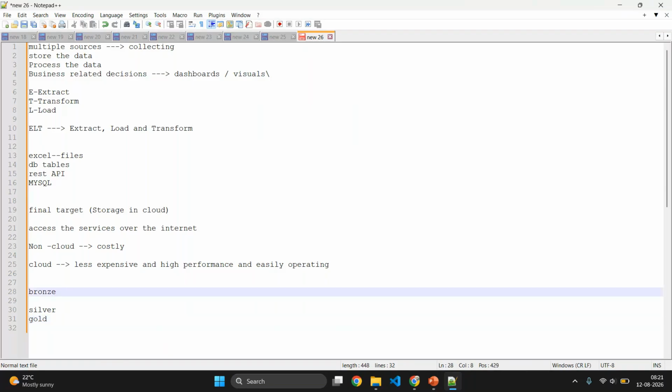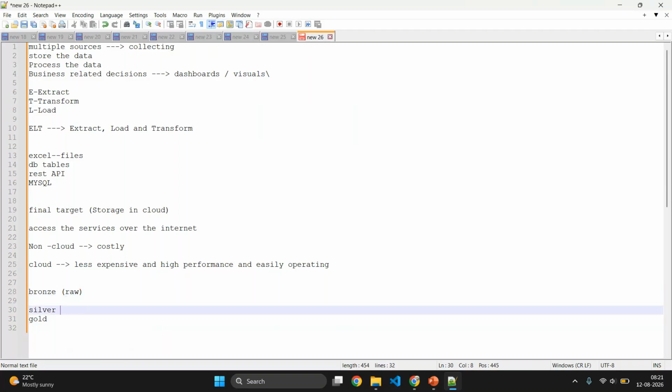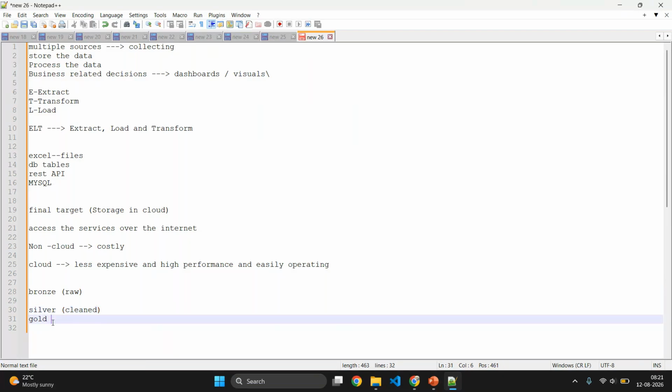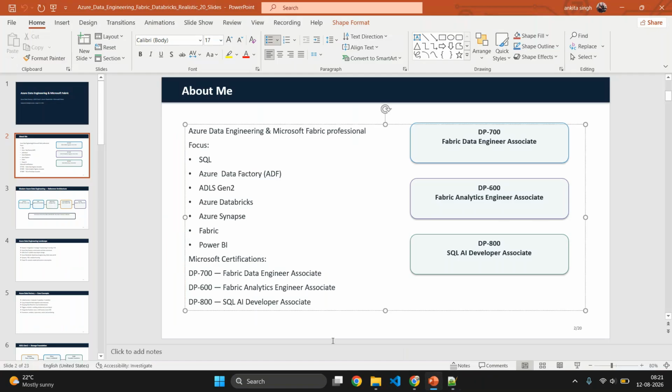Bronze is the raw layer. Silver is the clean layer, the cleaned data, and gold is the serving layer. Serving is nothing but ready to eat. Ready to eat means we can use this gold data for business-related dashboards and visuals using one of the BI tools. So this is called Azure data engineering. So we have discussed Azure Data Factory.